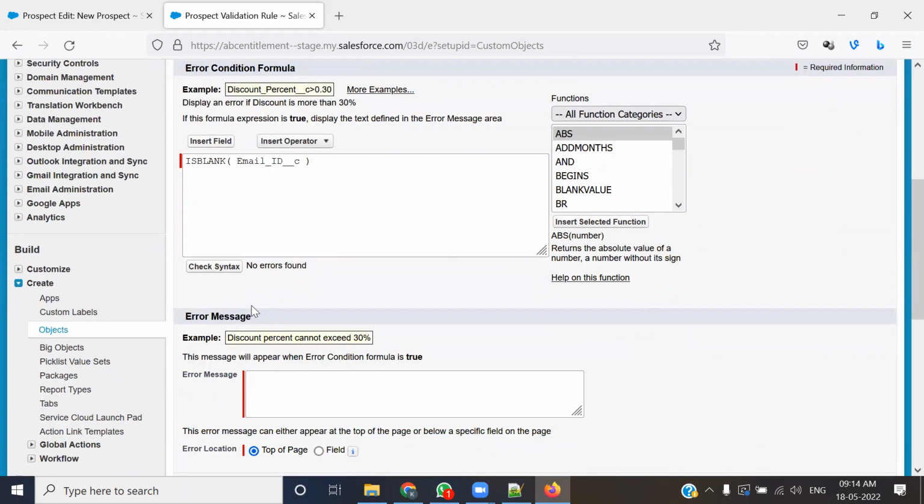It's always good to check the syntax first. Because there's no error found, this is an absolutely working formula. So I'll be giving this message after this. If we find that the email ID field is blank, we are going to give one message over here: please enter the value, please enter email ID.